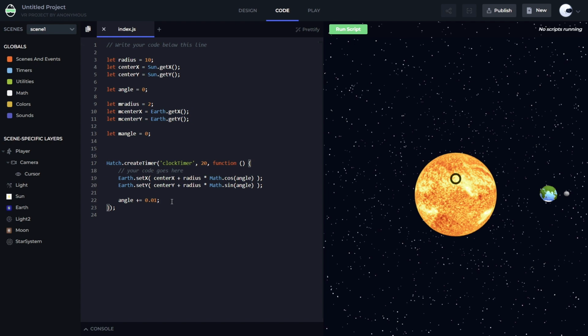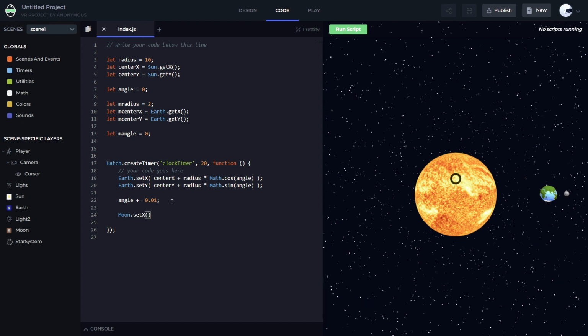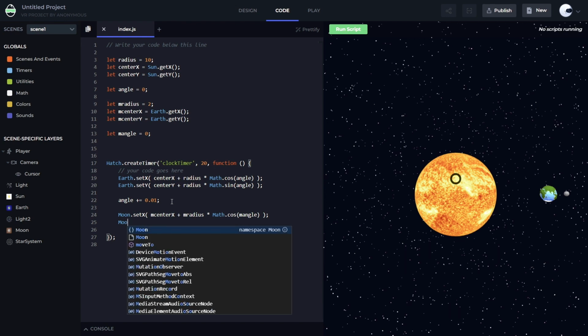So all we have to do is, inside the timer, we can now write moon.setX, right? We have to set the x and y position of the moon. So moon.setX and round brackets. Inside the round brackets, we write the center, right? So m center x plus the radius, so m radius, multiplied by Math.cos of m angle. And then end the line with a semicolon, and then write the same for the moon's y position.